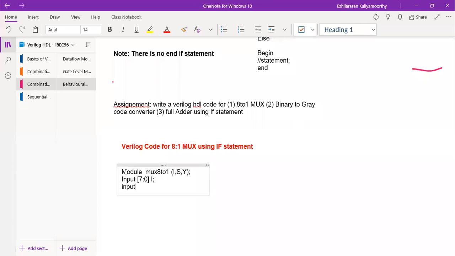Next input, the second input. What is the selection line? How many selection lines are there? 8 inputs means 3 selection lines. So it is supposed to be 2:0, then S. Then the output. The output is a single output, so it is supposed to be Y only. Next is reg Y. Next is always @, what has to come now here?